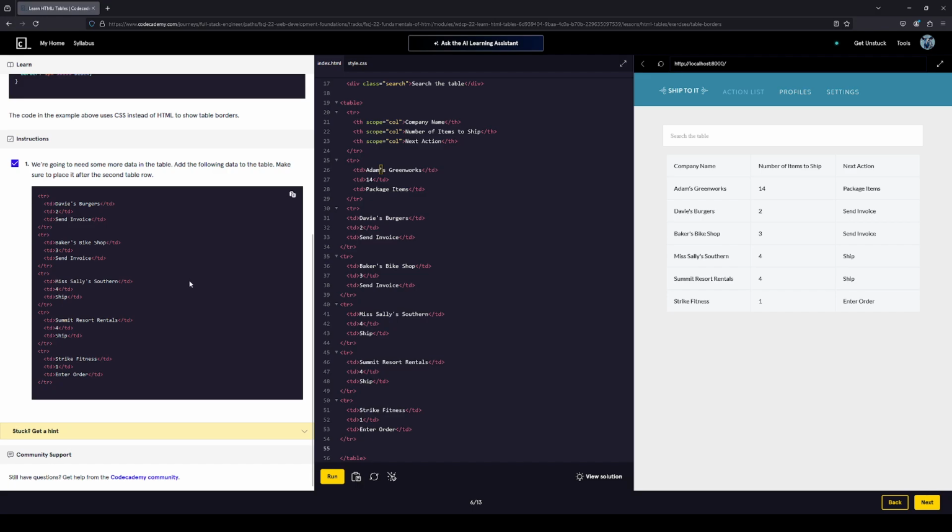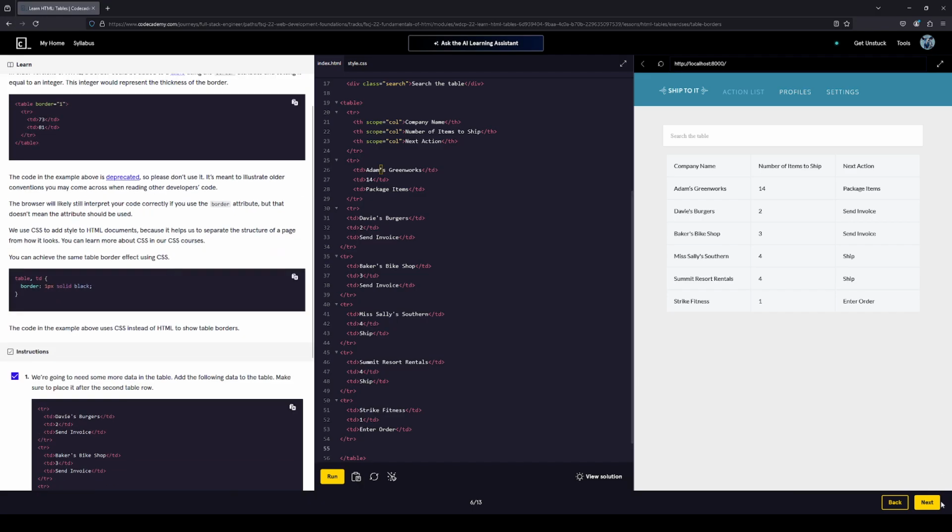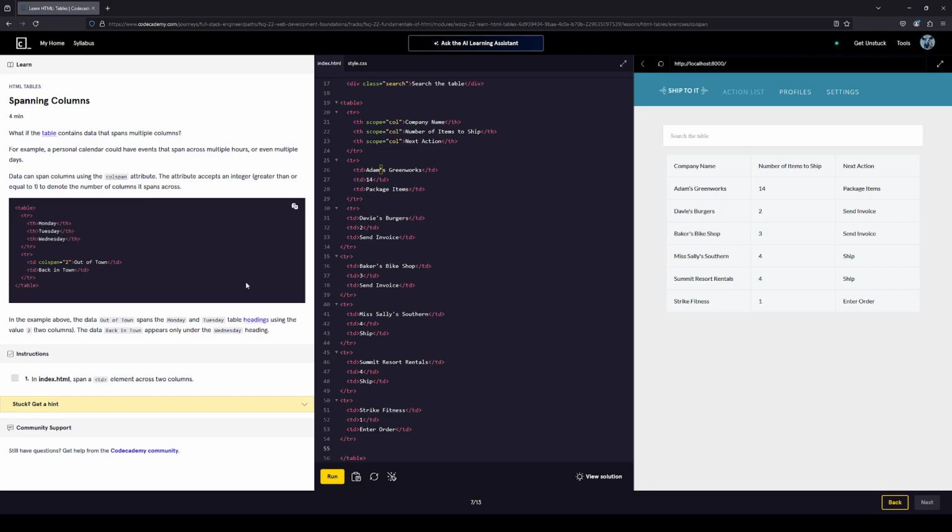Okay. So we've added that. What if the table contains data that spans multiple columns? For example, a personal calendar could have events that span across multiple hours or even multiple days. Data can span columns using the colspan attribute. The attribute accepts an integer greater than or equal to 1 to denote the number of columns it spans across.